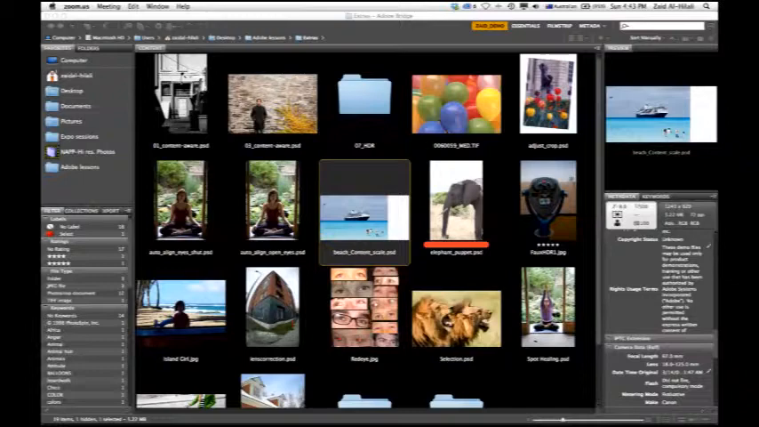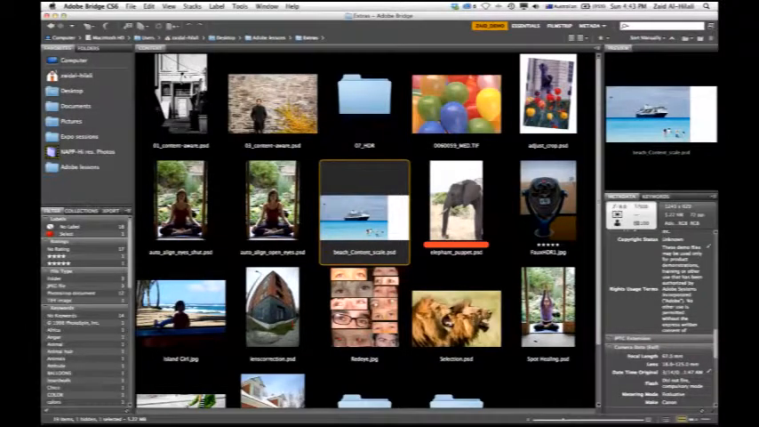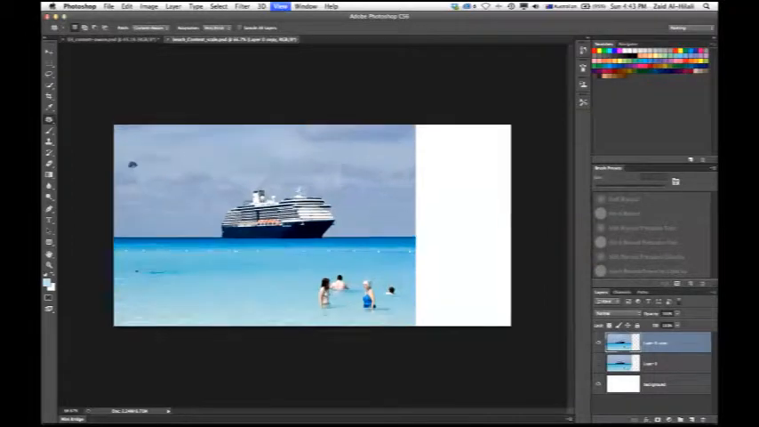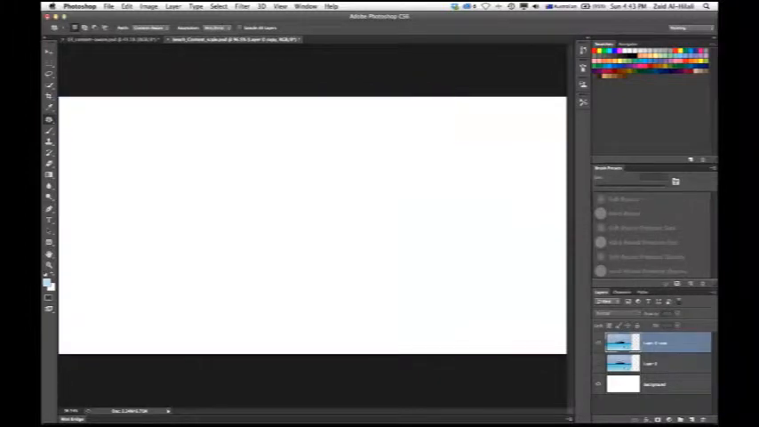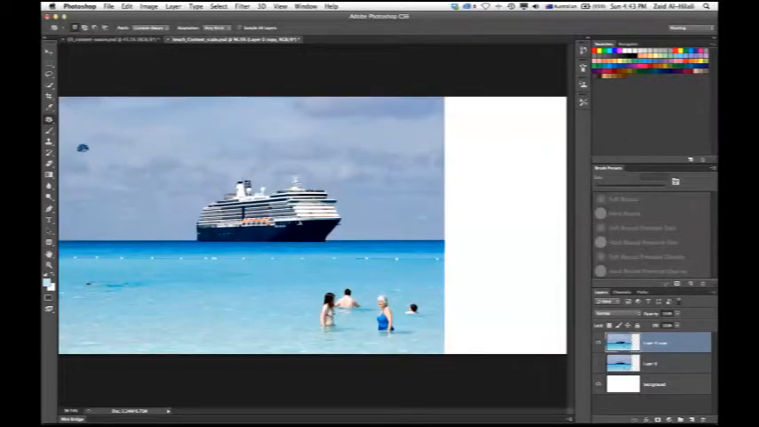In the Extras folder, I left you a document named Beach Content Scale. Open it, please. Beach Content Scale. Okay, so the story behind this is as follows. I have a photo that is smaller than my canvas.